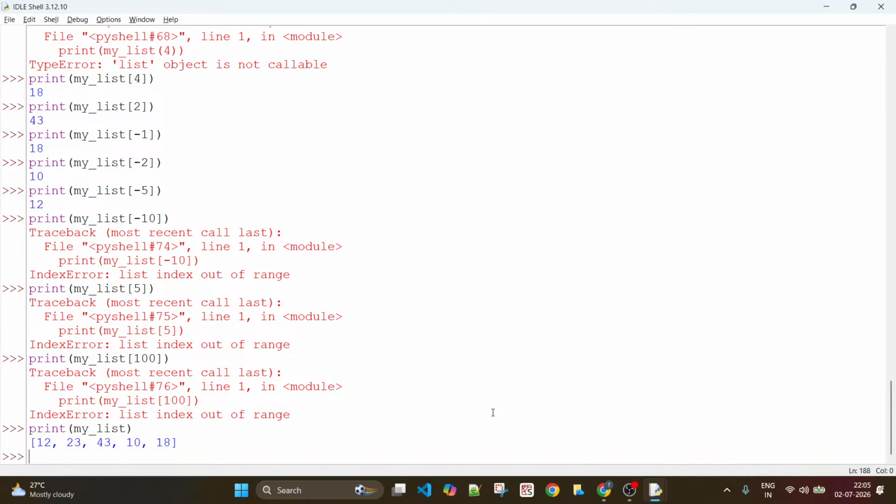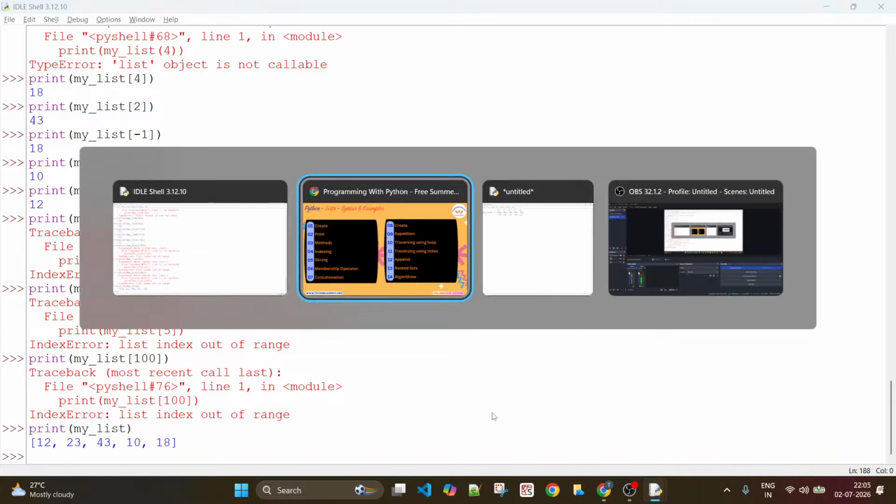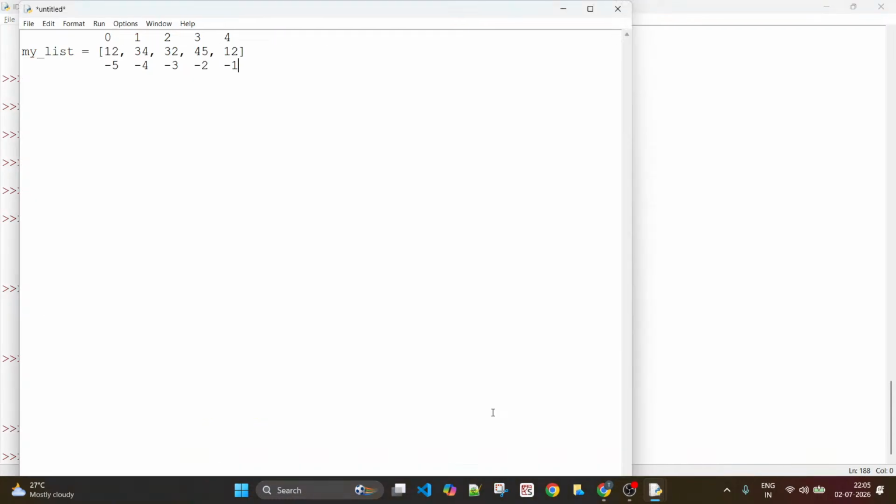So slicing has a syntax of some list, and within that list, you can mention start, you can mention a colon, and you can also mention the stop. Here, start and stop are the indices. Okay, and these can be either negative indexing or positive indexing. So start and stop are indices.